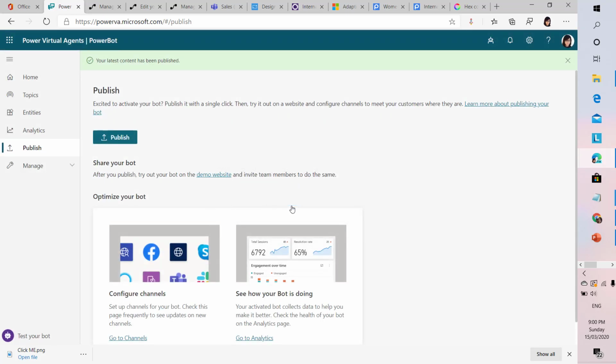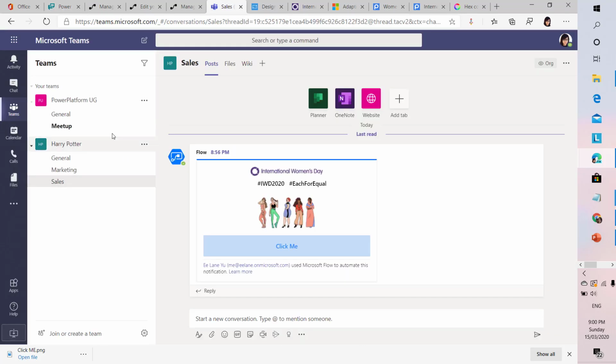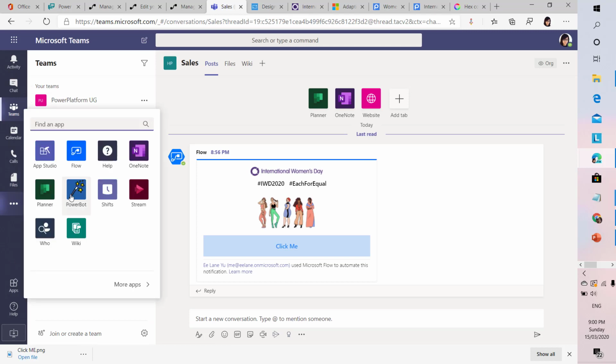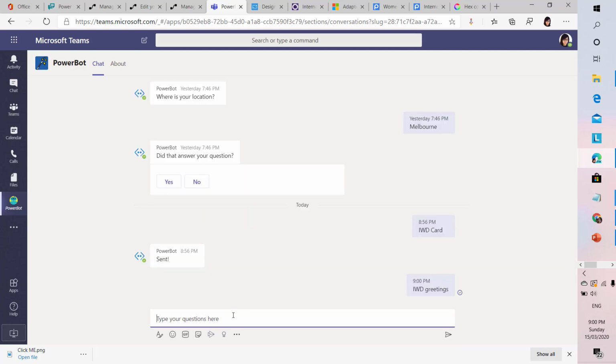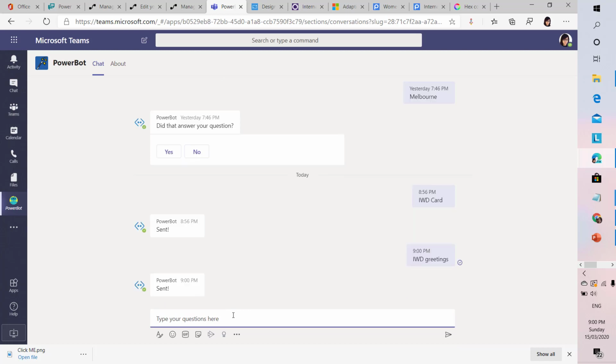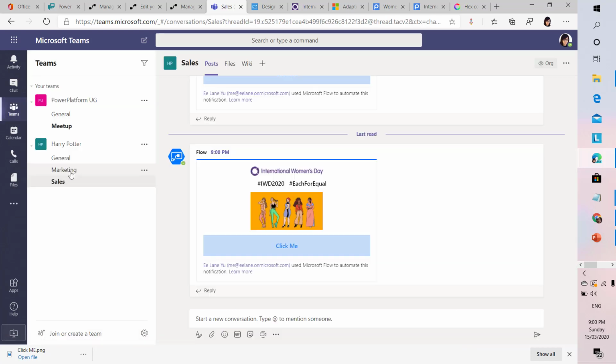Once it's published, I'm going back to my Teams here. I will go back to my Power Bot, and then IWD greetings. Just give it a minute. Yeah, now I hope it works. So there you go. As you can see, the orange color has appeared.